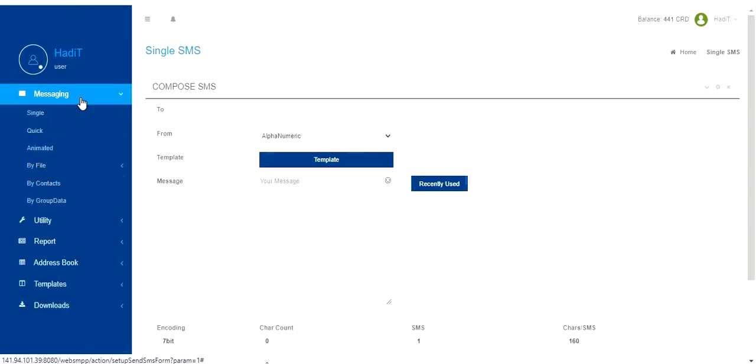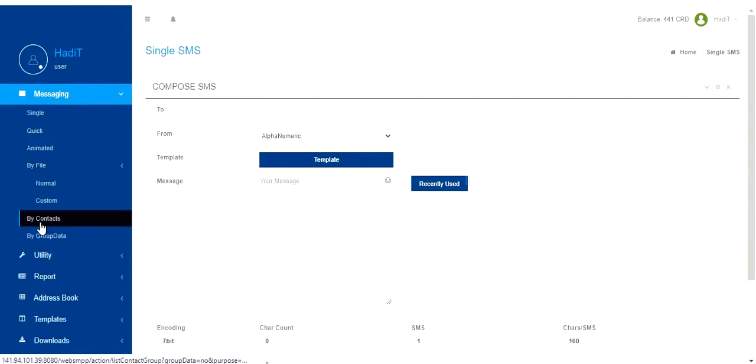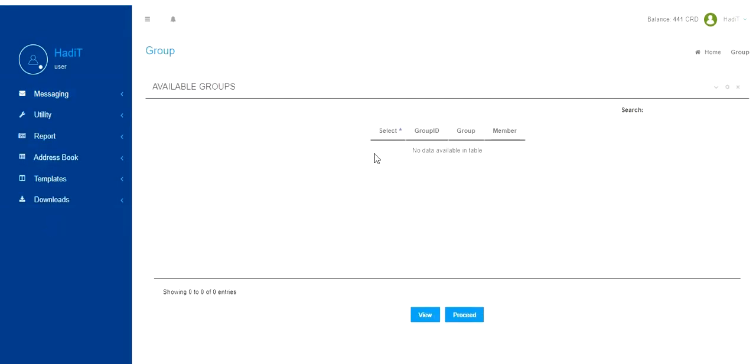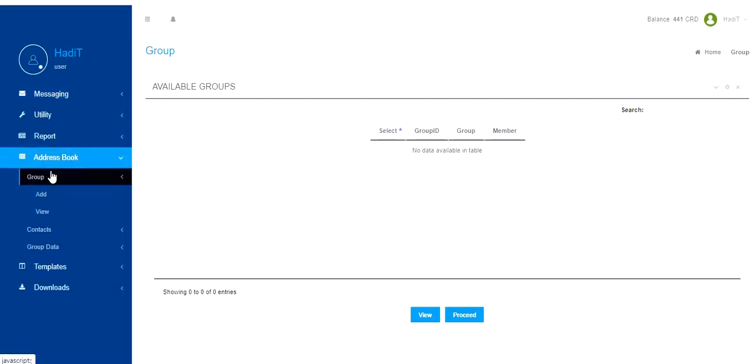Now we are going to talk about message by context. We can see here it's empty because we have never created any group before. The first thing to do in this option is to create a group and add context to it in the address book. So in the address book under group we can make add.